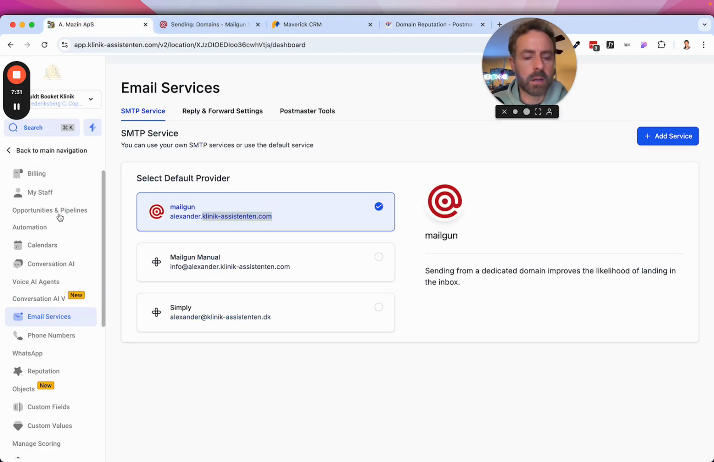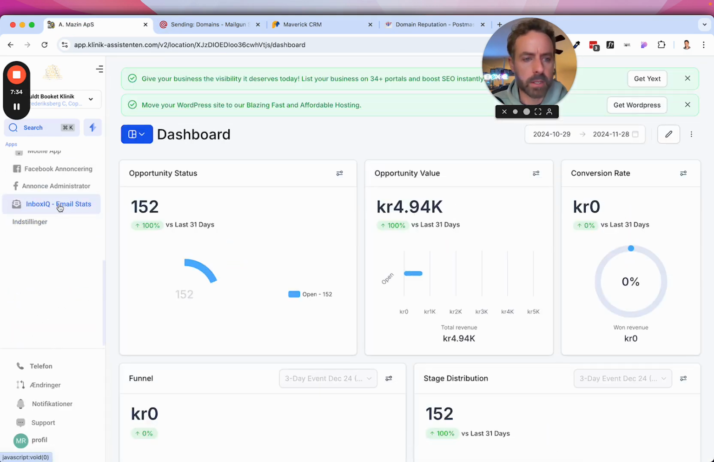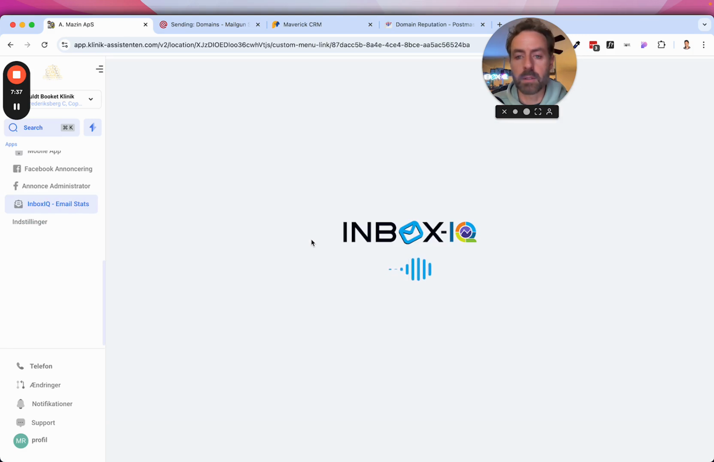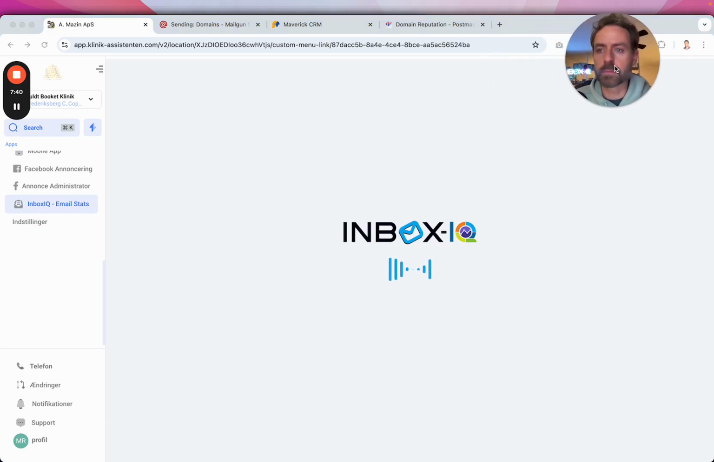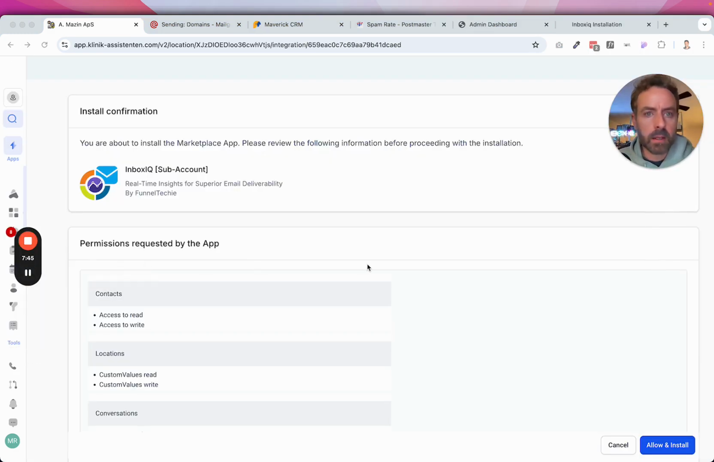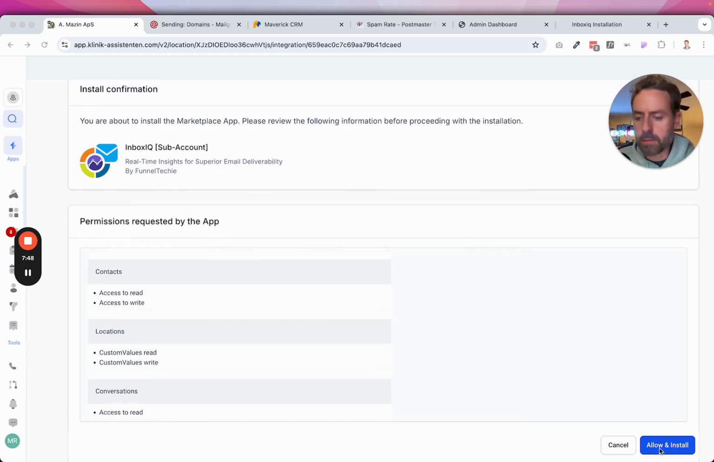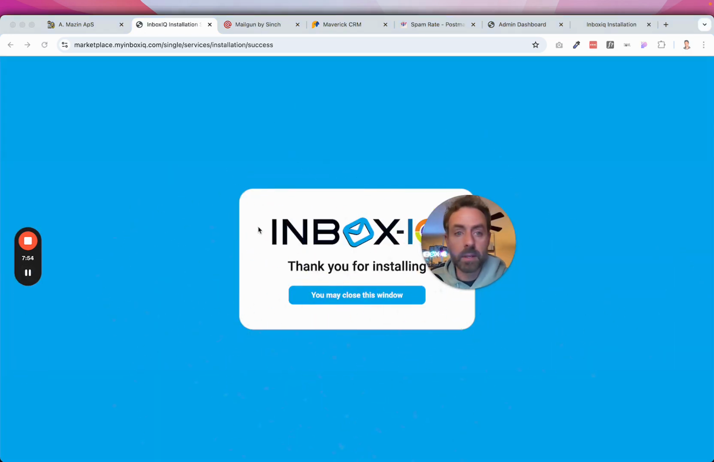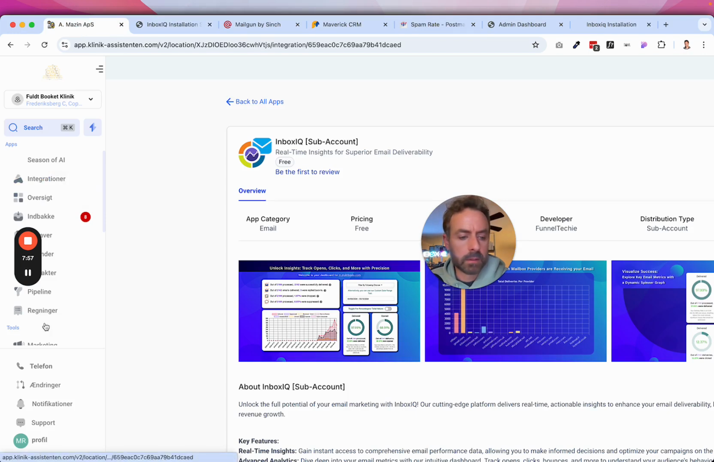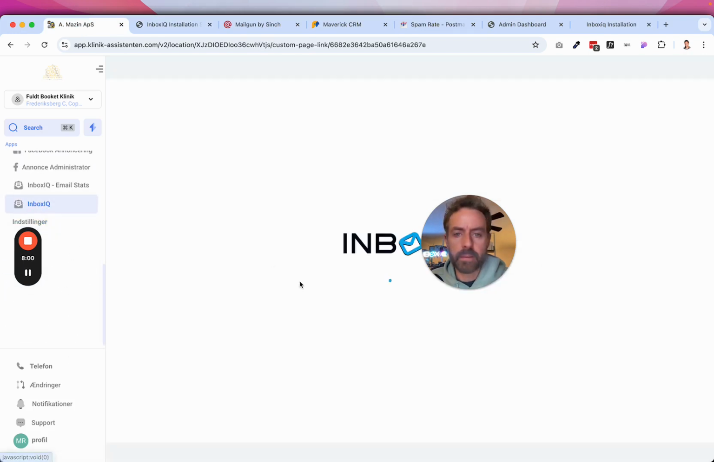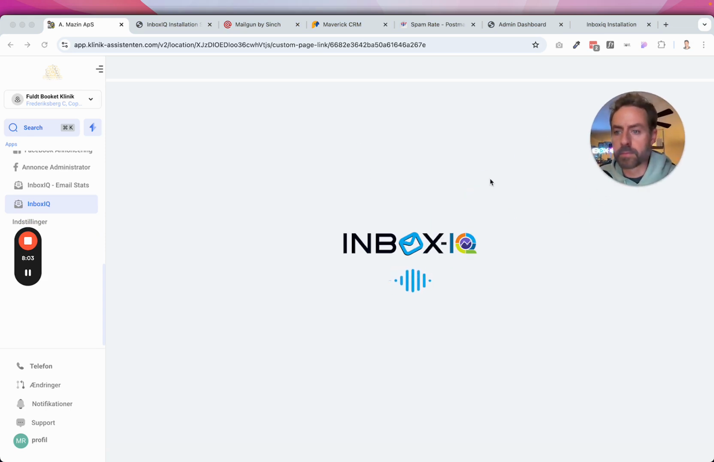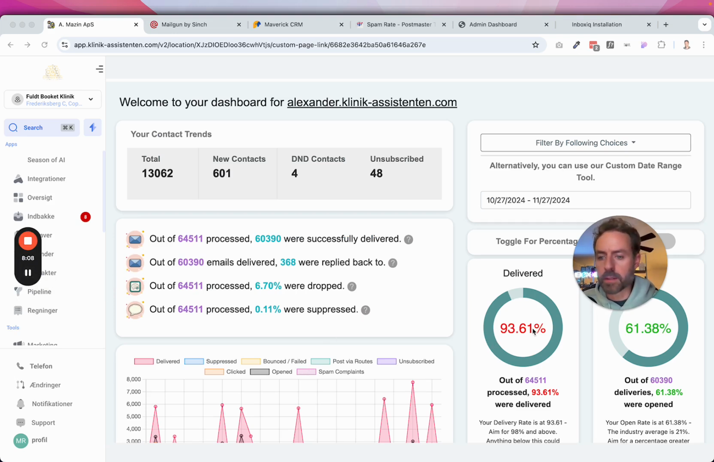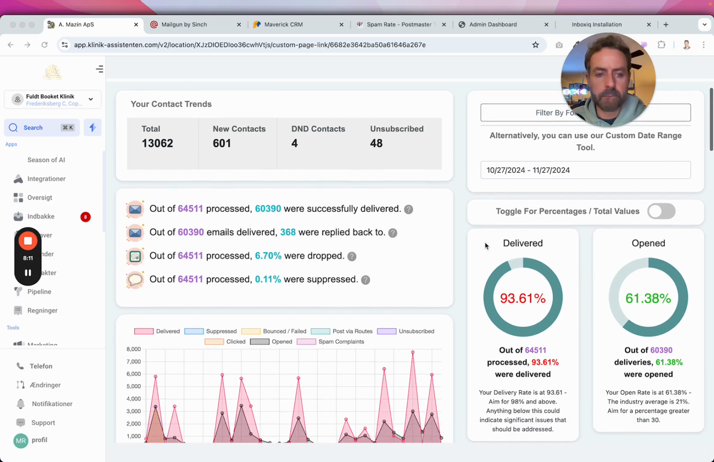Let's go and look at Inbox IQ. This client does have Inbox IQ. And let's look at what it shows. All right, so I need to reinstall Inbox IQ. They've got the old version, so I'm going to go ahead and install the new one. Okay, so I've got it all installed. Now let's check it out. Okay, so now let's see what we got here.